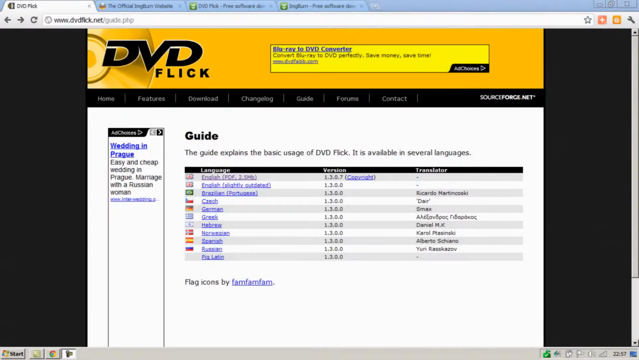Hi everyone, welcome to my tutorial on how to burn videos to a CD or DVD so that it can be played on a DVD player or Blu-ray player and any computer. Now the program that I'm going to be using today is called DVD Flick. There are many other programs you can use for this process, but this is my favourite.